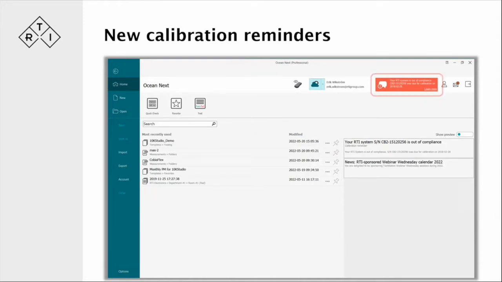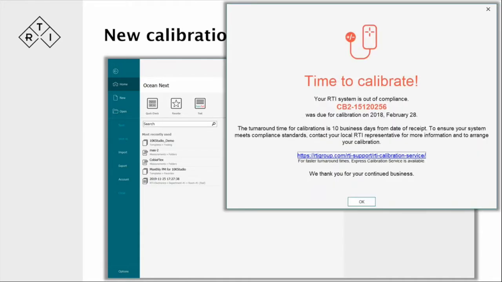If we click on this, there's some more information box there. If we click on this one, you get a slightly different view of it. It says time to calibrate, and you get the serial number and some more information on what to do and what forms to fill out. If you follow the link here, it takes you to the support page where you fill out the calibration forms, etc. So it helps you in that way.